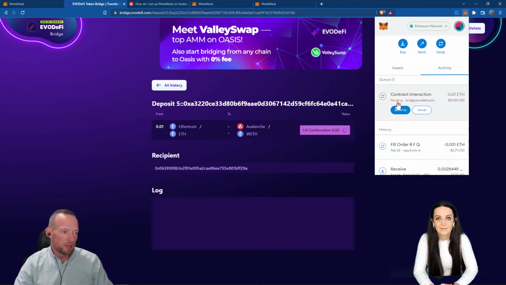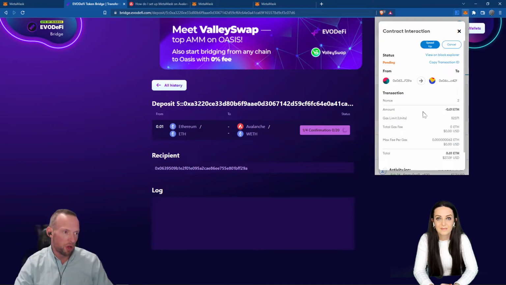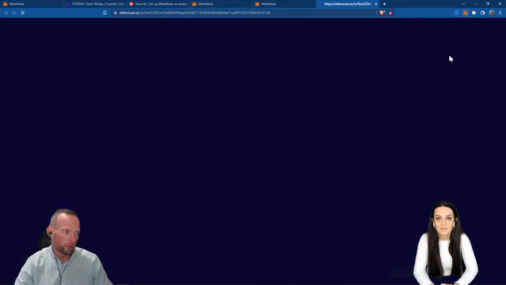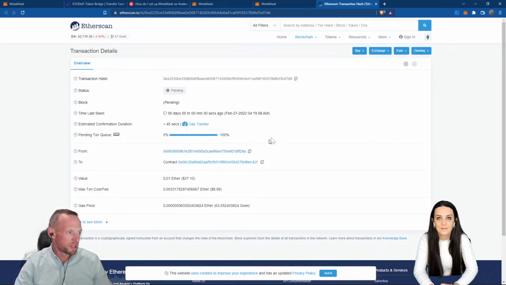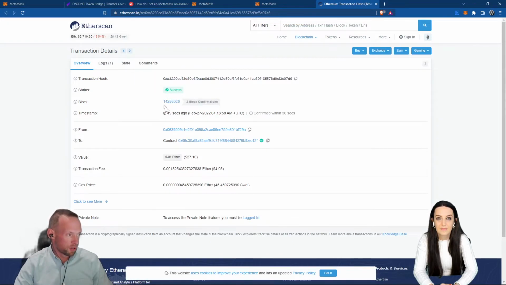And again, if I'm ever in doubt of what's going on, I can always take a look at these transactions on the Blockchain Explorer. So if I click Blockchain Explorer, I can now see these transactions going through in real time. So the first thing we're going to need to do is wait for this transaction to be part of a block on the Ethereum network. Once that's done, so there you go, that was just successful.